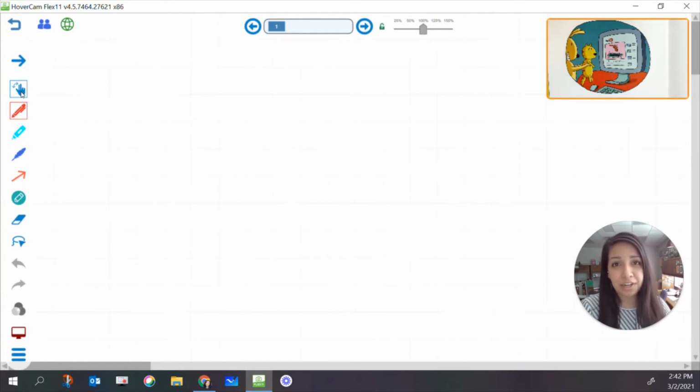Now if you've got a touchscreen on your laptop, or if you're using a touchscreen panel in the classroom, you can use two fingers, and when you touch the screen, it will move the screen up and down, up and down. The next option is this freehand pen.